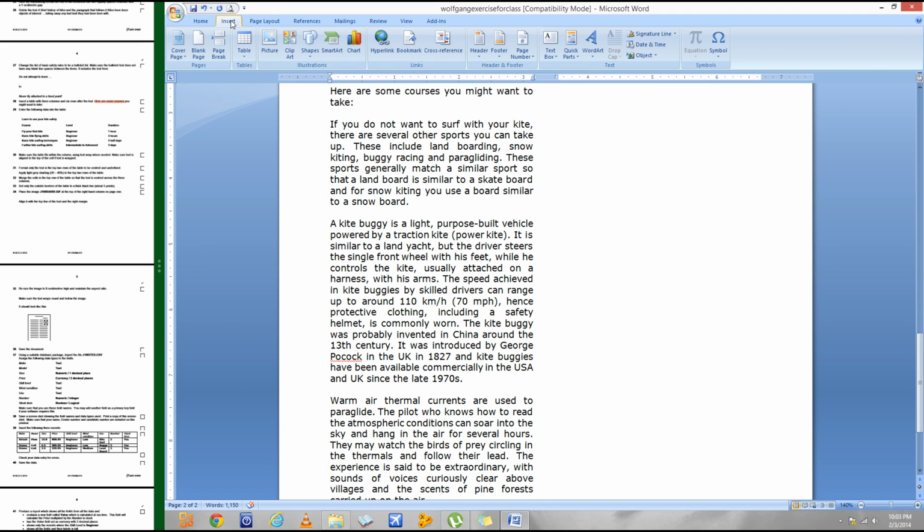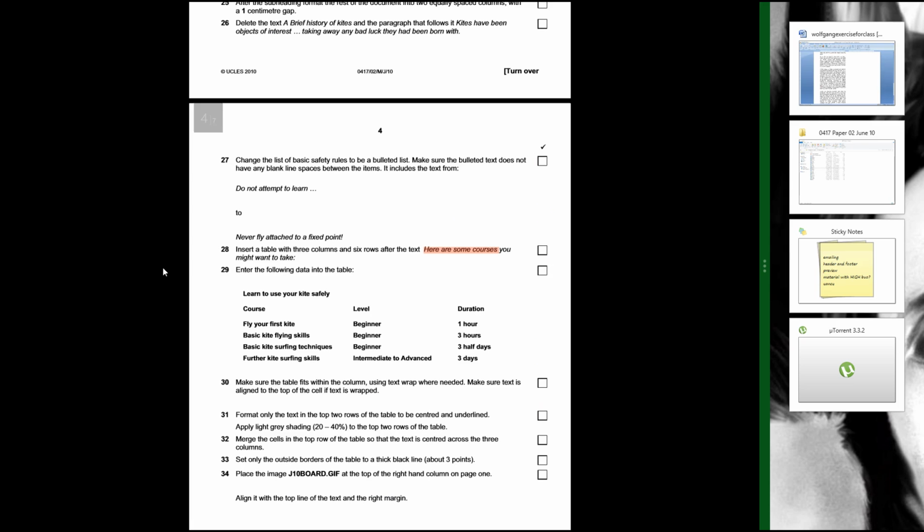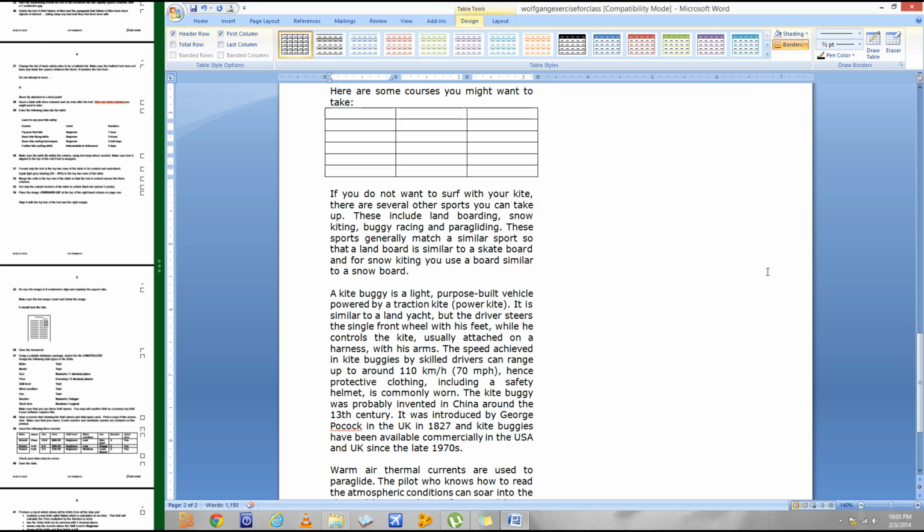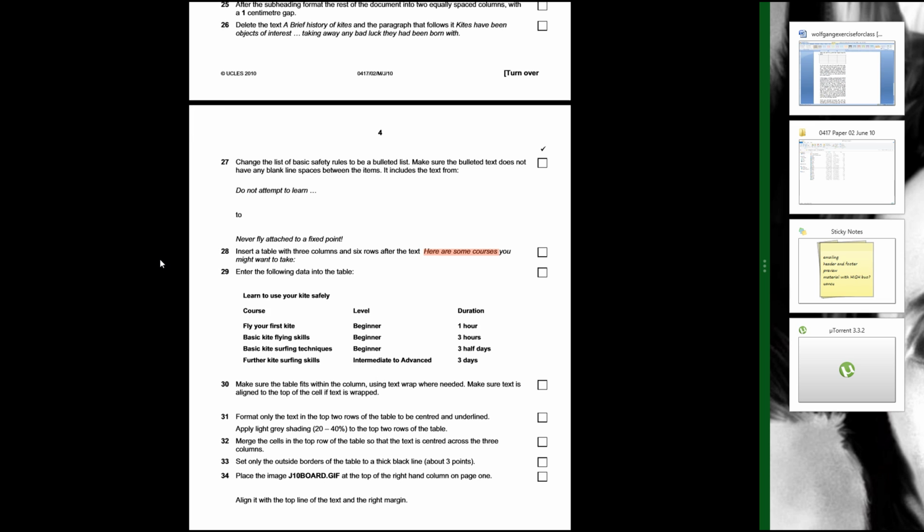So I'll definitely go to insert table. So what did it say again? Yeah, so it was 3 columns and 6 rows. 3 columns, tab, 6 rows. Okay, here we have it. Let me just copy this to be quick. Learn to use Java.